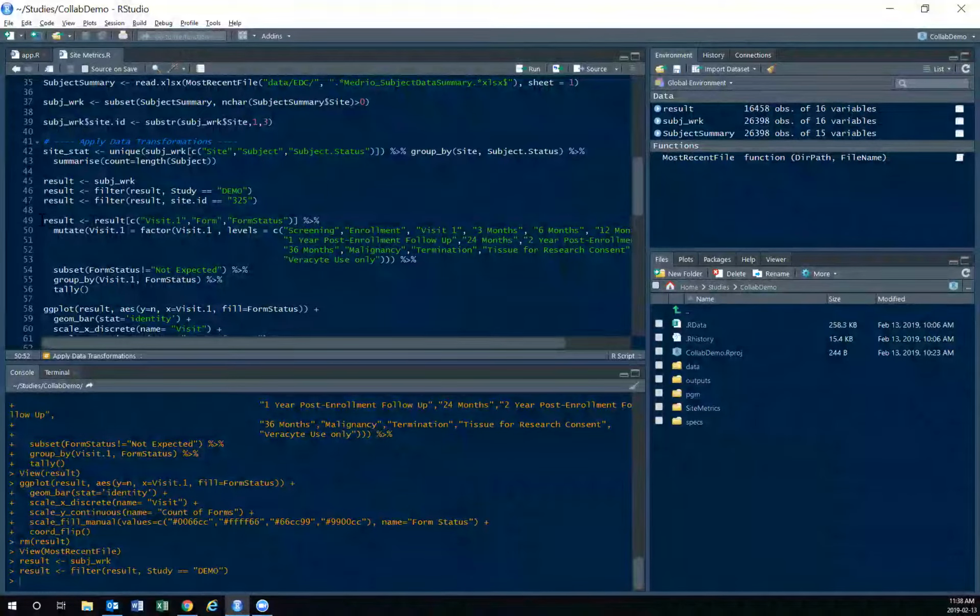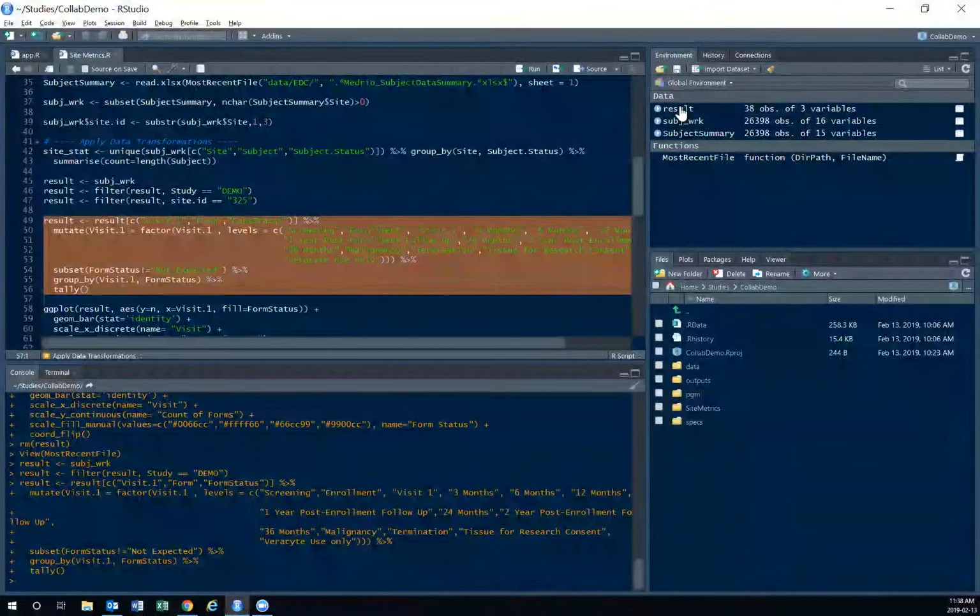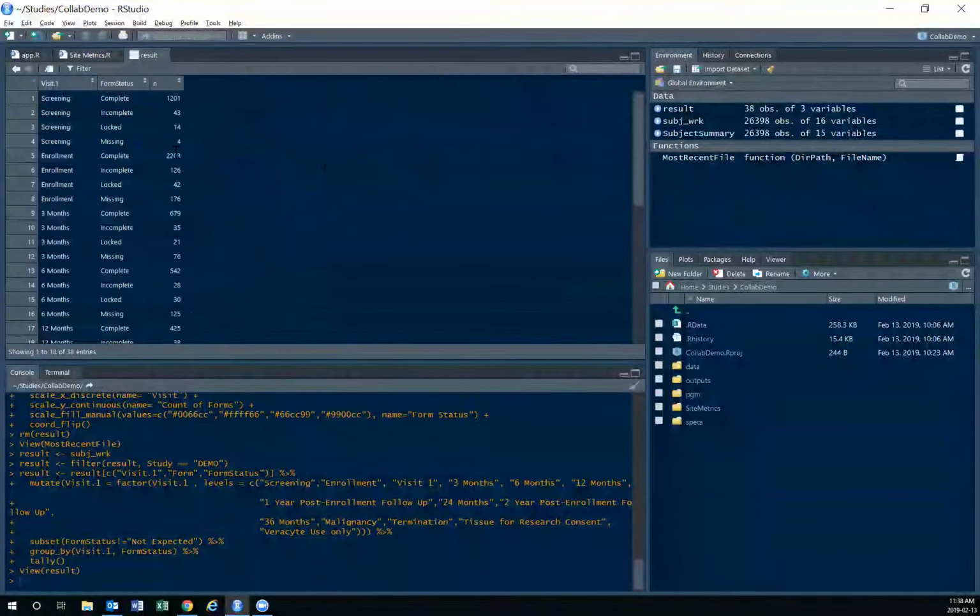So you'll see here that when I run that, it will actually make those in the right order for that particular categorical variable. And you'll also see now in the upper right hand corner that my result has narrowed itself down. So if I click on that, you'll now see I have the result data, and I can actually review that data, and am I getting what I'm looking for? In this case, I've got 4 entries for screening, and then my form status column is complete, incomplete, locked, or missing, and that's 1,201 missing, 43, 14, and 4.